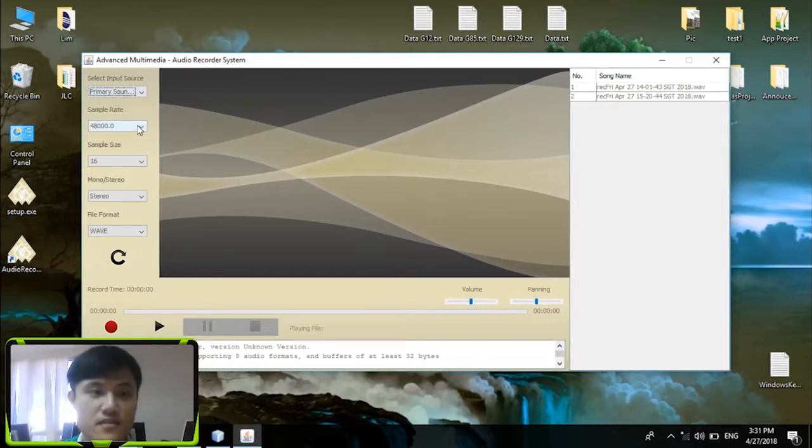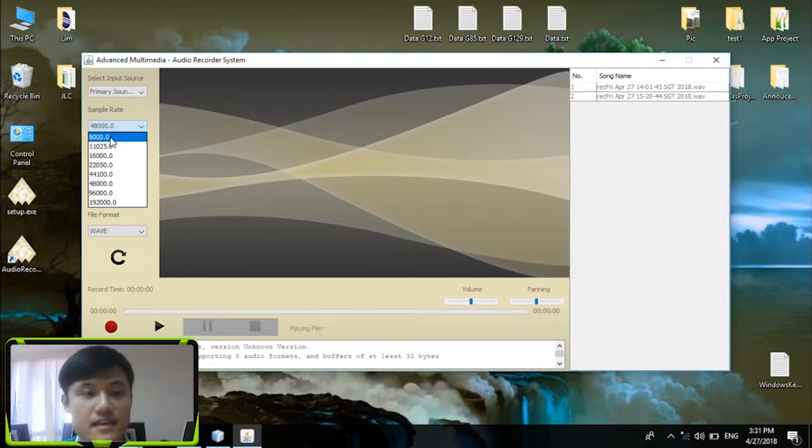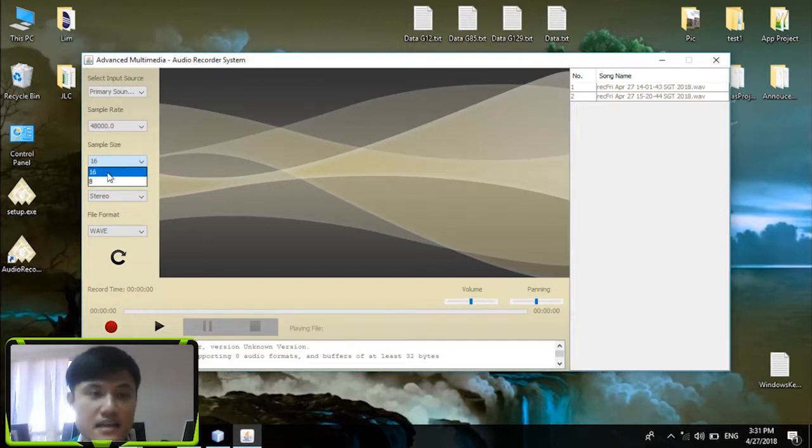The next one is the sample rate. In this system, we provide 8,000 up to 192,000 hertz for the sample rate. And the next one is the sample size. In this system, we provide 8 and 16 as our sample size. Then the next one, the user can select the type of recording, stereo or mono.